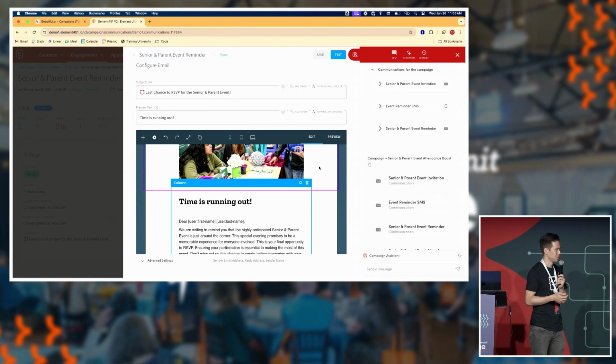So that's something to look out for, more information from us in coming weeks and months. But that will give you even more ability to personalize and customize the emails based on intelligent AI.